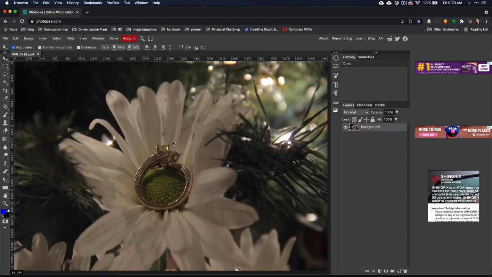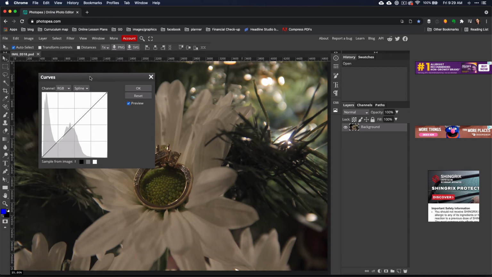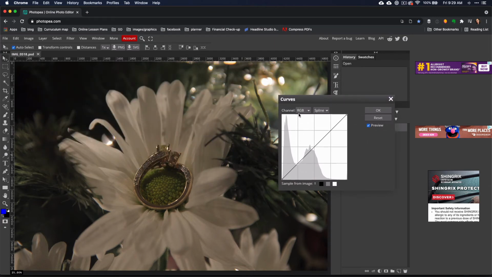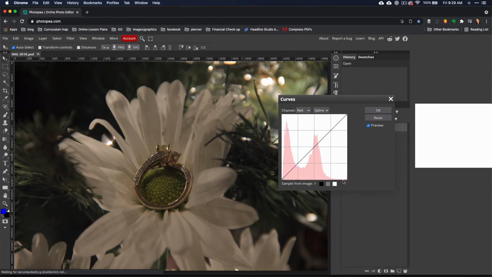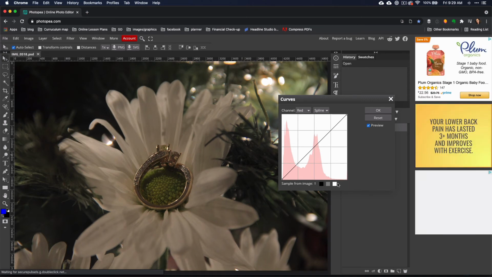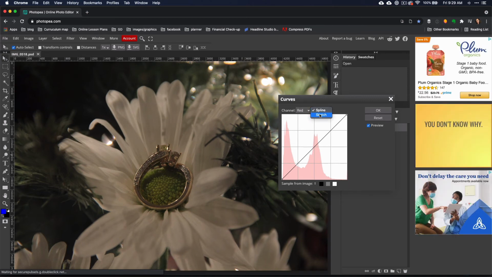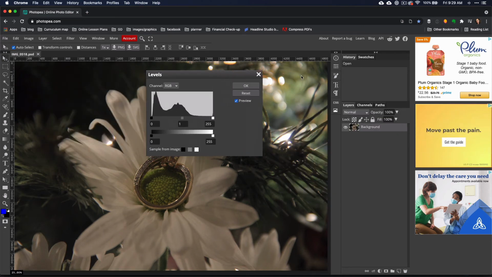Photopea is similar. After you get your image in there, if you go to curves, you don't have all the same options as you do in Photoshop. You don't have those little triangles at the bottom, so you can't pull the edges of the histogram in. So in order to do that, you have to go to Levels. And Levels has the boxes at the bottom.